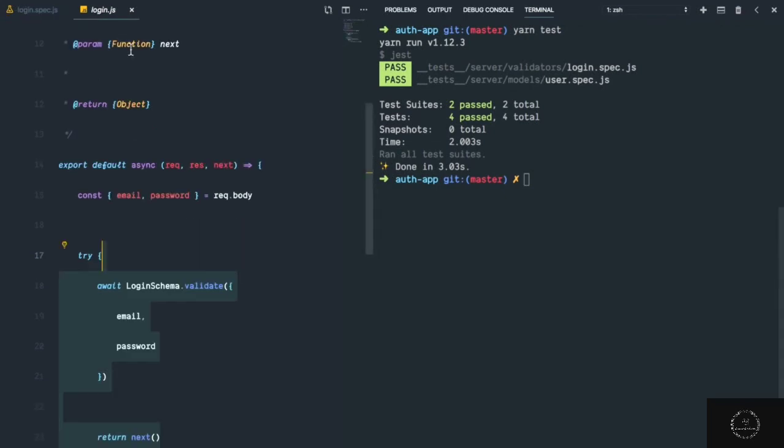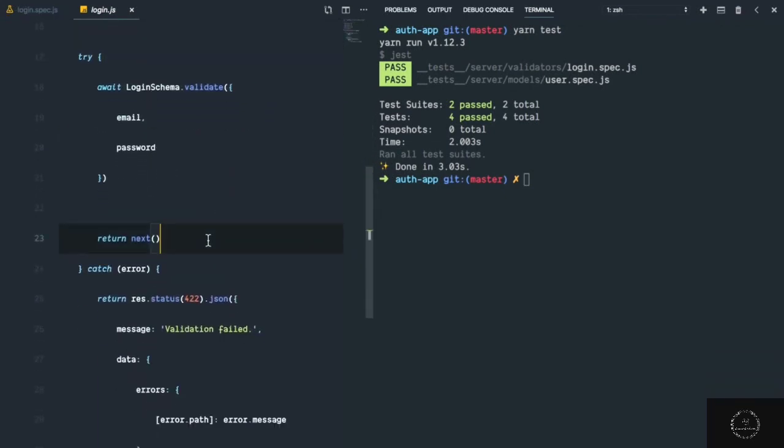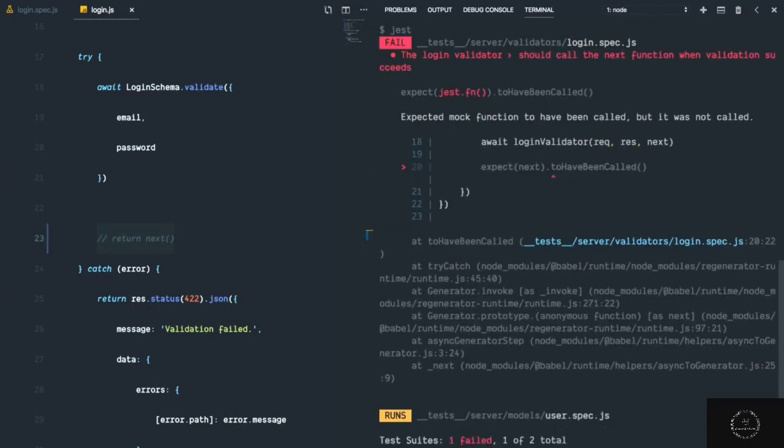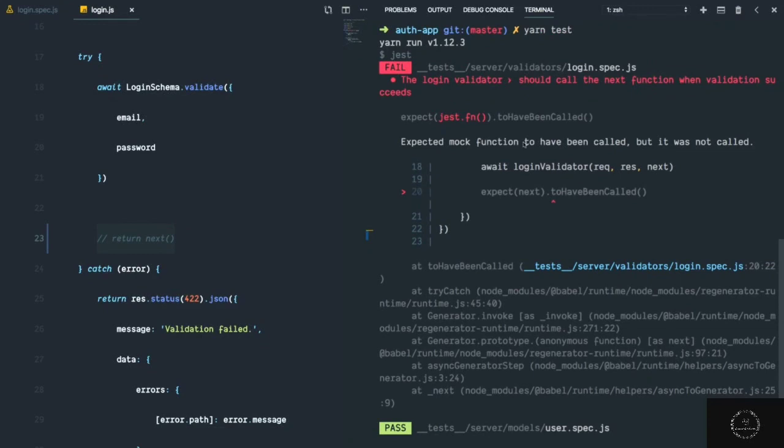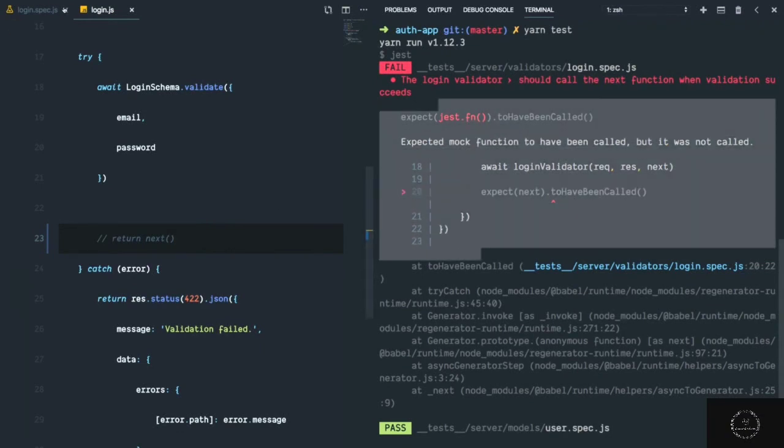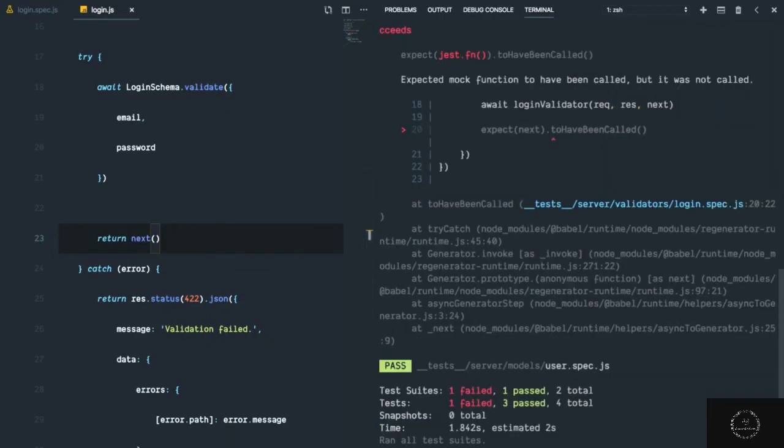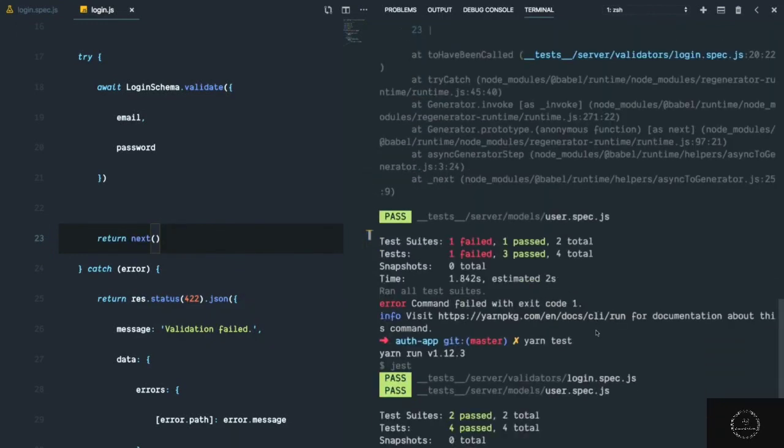Now what if we go to the middleware and comment out the line of code that calls this function? Now we run our test again, and we see our error that says expected mock function to have been called, but it was not called. And this is really great because we know in our application, if something happens or at some point the next function isn't called, the whole API is going to break and the server is not going to respond with anything. And now successfully our unit test for the login is telling us that something is wrong. So if we run our test one more time, great, we have that successful.